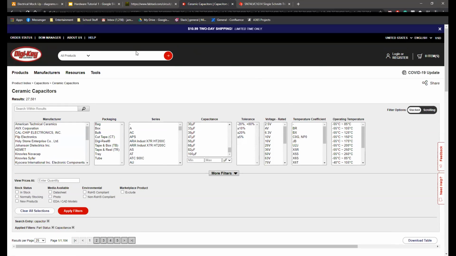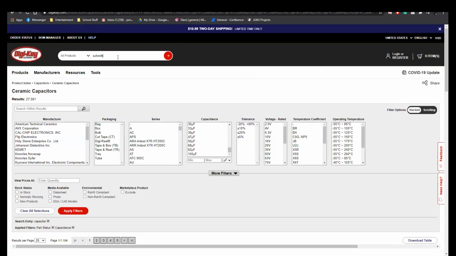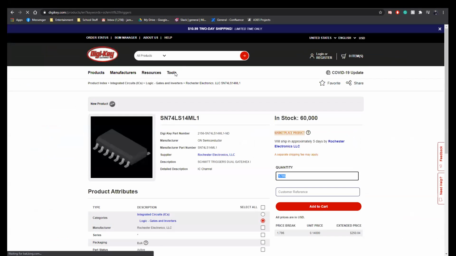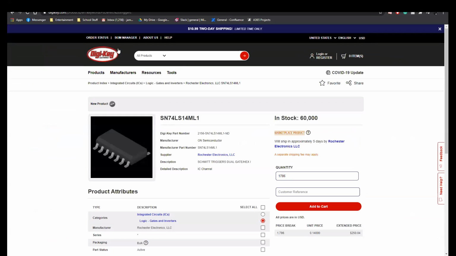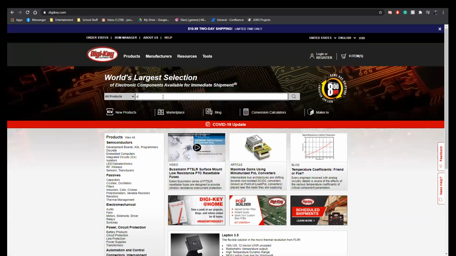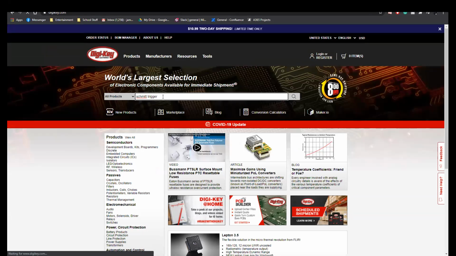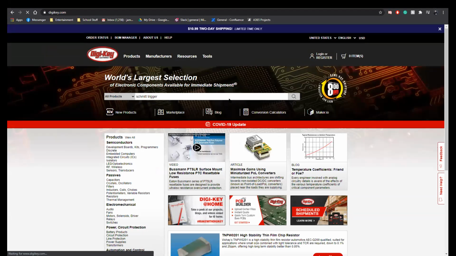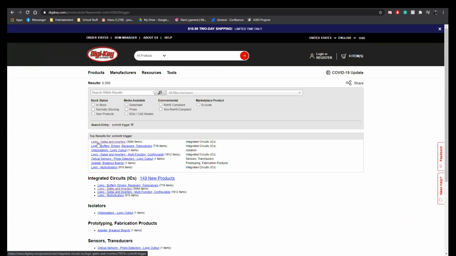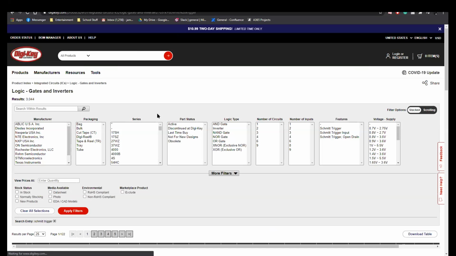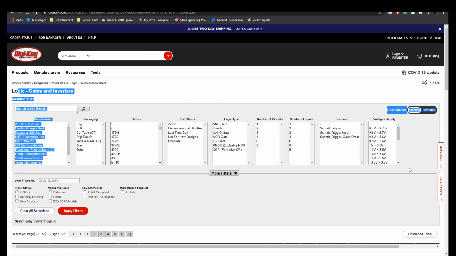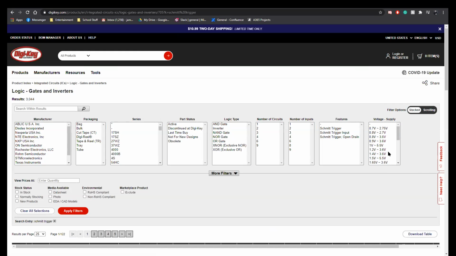And I guess the main thing you guys should be looking for is Schmitt triggers. So you can type in Schmitt trigger at the top. Let me go back to the homepage. And the Schmitt trigger type you want is under logic, gates, and inverters. And so here you can see the filters. And so you can play around with what filters you want.